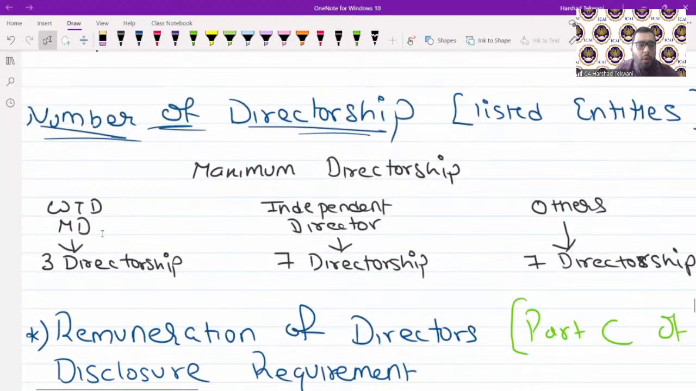Okay. Whole-time director, managing director should not be more than 3 directorship, independent director 7, and others also 7. That's the requirement for the number of directorship for listed entities.